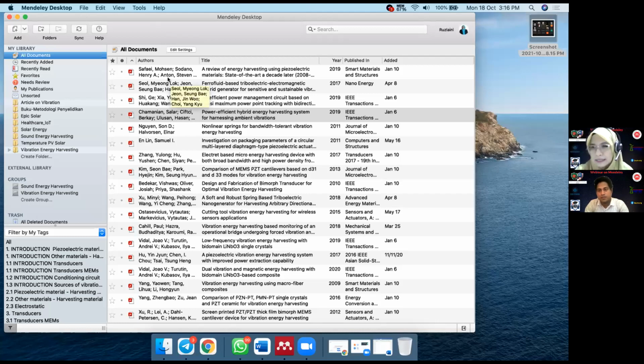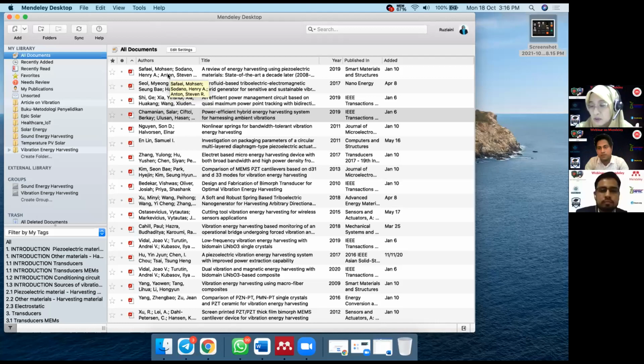So you have to understand that the paper is not stored in this Mendeley desktop, but it is called from your folder. That is the first thing you should know. But for Mendeley Reference Manager, the red color I showed before, all the papers are stored on the cloud platform. So that is the difference.